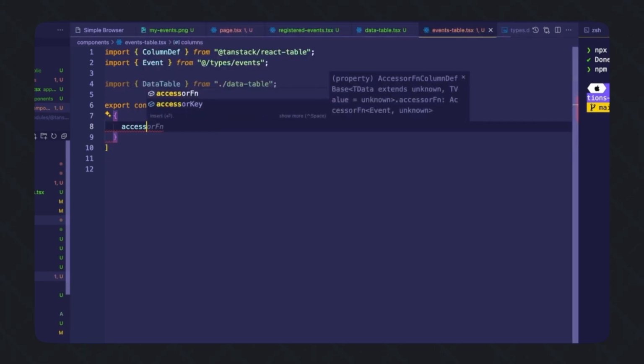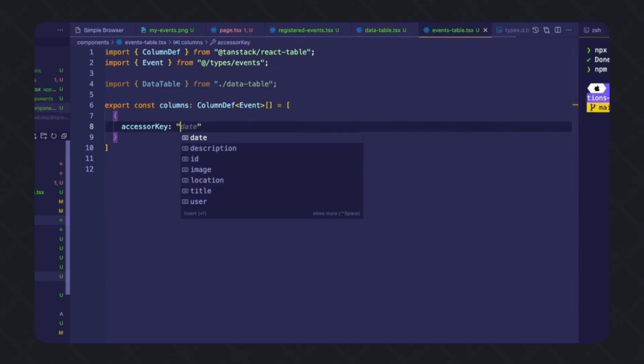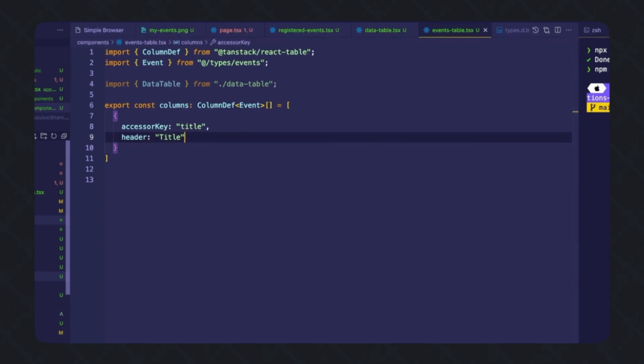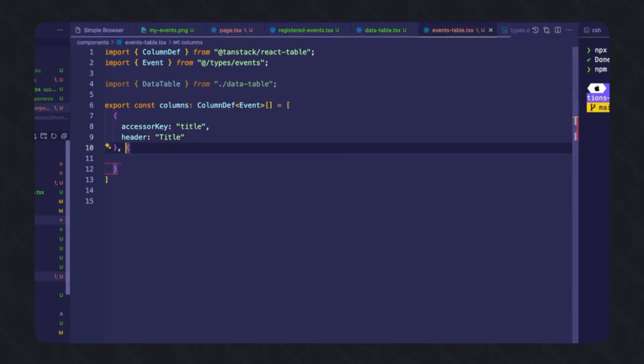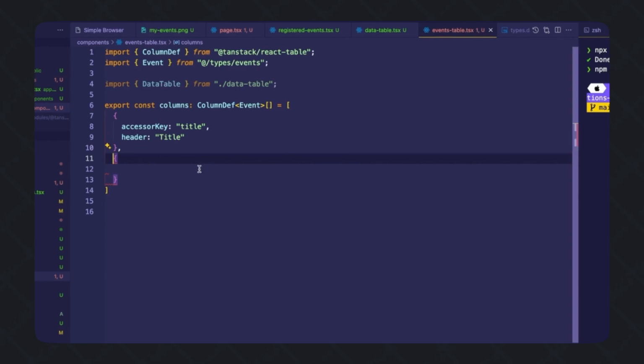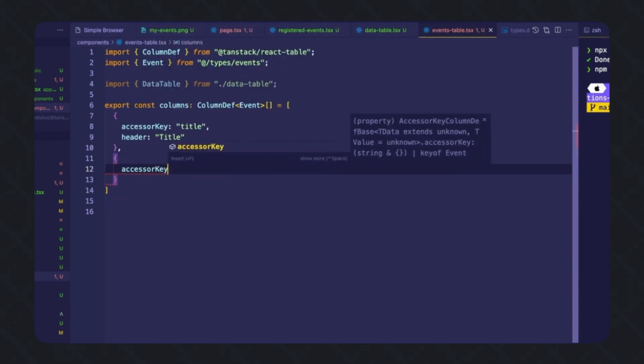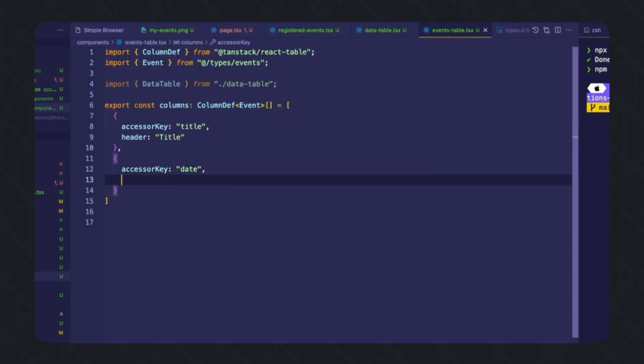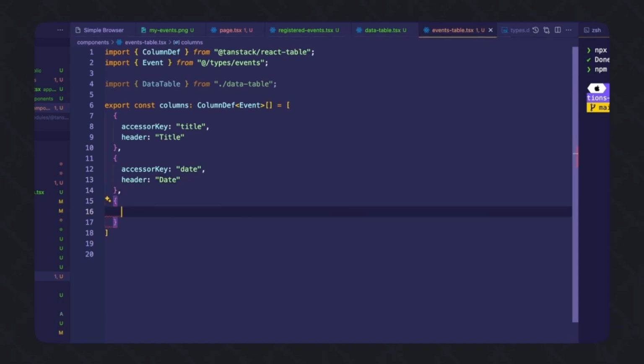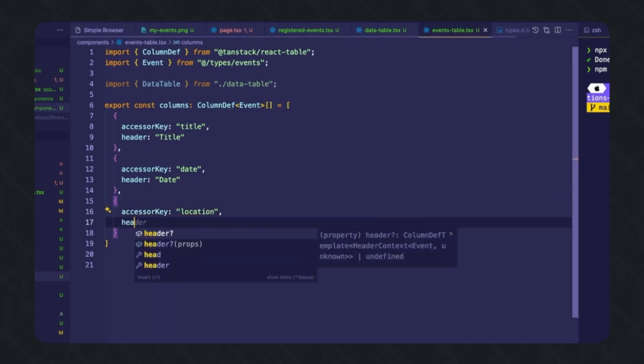And first add the accessor key, which defines how the table is going to access the column property, the column data on the event object. Here we want to have the title one, and then the header, which is the text or a component for the column header in the rendering part. The second accessor key will be the date, and a date header as well. And the last accessor key is the location with the location header.